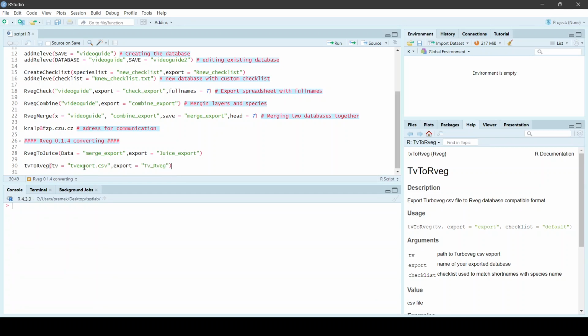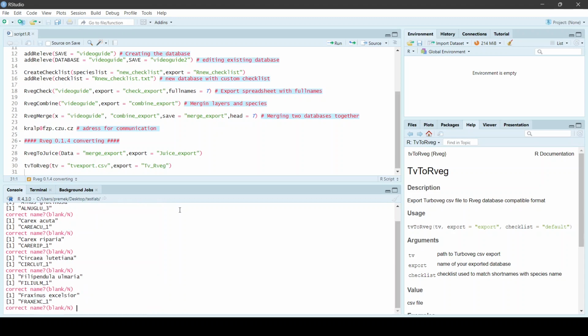So we can convert these by this function. There are three parameters: the Turboveg file, I just show you the name of the export, and the checklist we are using. If I run this function, we get a question: are the data in Braun-Blanquet or percentage? It's in Braun-Blanquet in our case. And now we have to confirm the correct code for the species. So you can just press enter, check the species.